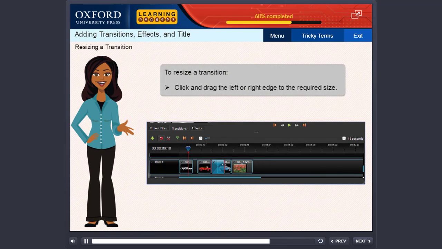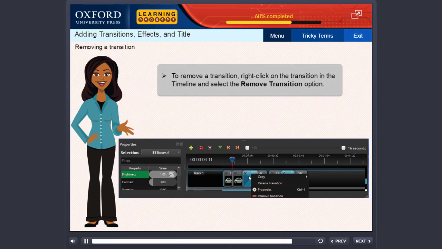To resize a transition, click and drag the left or right edge to the required size. To remove a transition, right-click on the transition in the timeline and select the Remove Transition option.